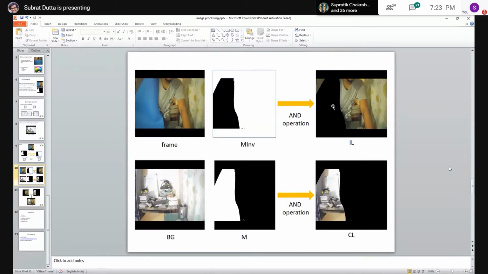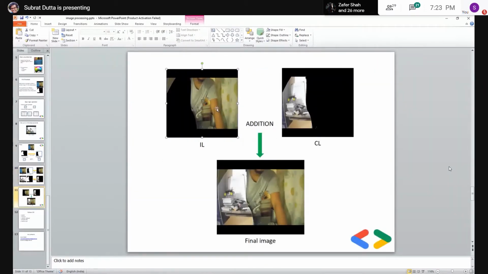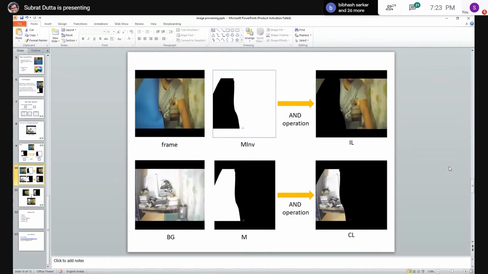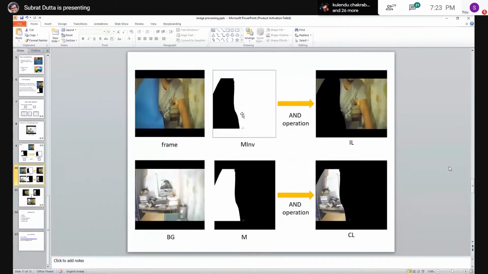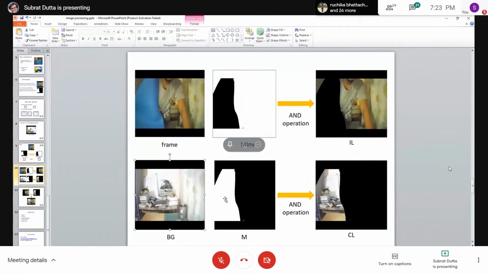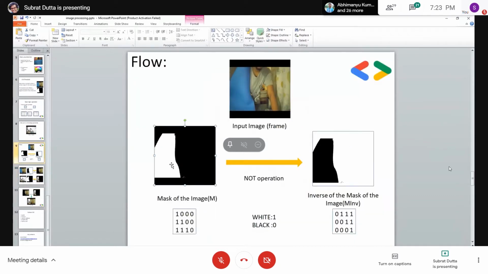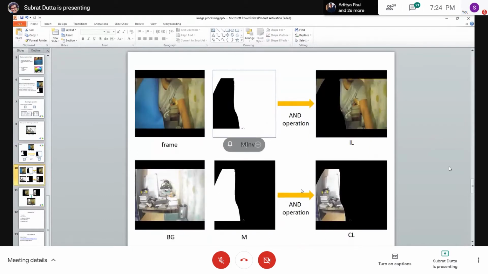Now we have this image up here, right? Now we want to prepare the covered layer. So we have the background image, the image that we took initially, if you remember. We take that image and apply the mask over it. We just do an AND operation with the mask that we prepared initially. This is the first step we did, right? After that, we do the same AND operation, and you get the required region of interest here.